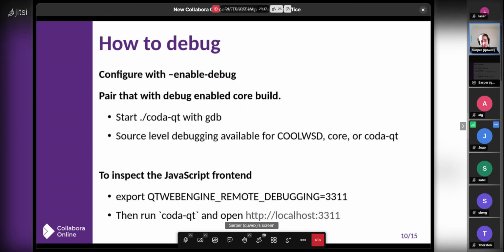And how do you debug the thing? If you already configured with enable debug, and ideally, if you pair that with a debug enabled core build, you can just start. At least this is what I do. I start coda-qt with GDB, and then source level debugging is already available for coolwsd, core and coda-qt bits. And just go ahead and debug it.